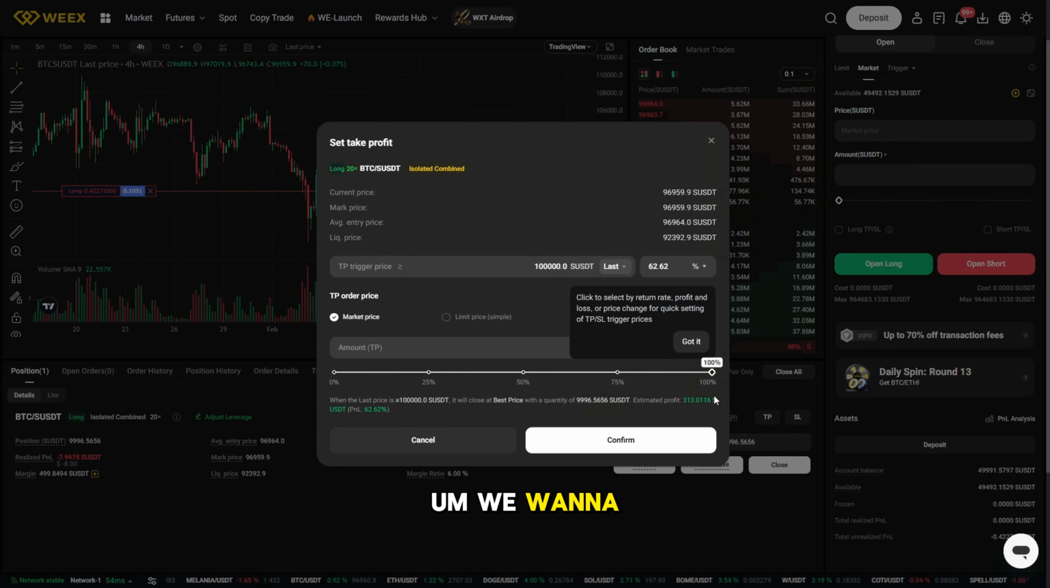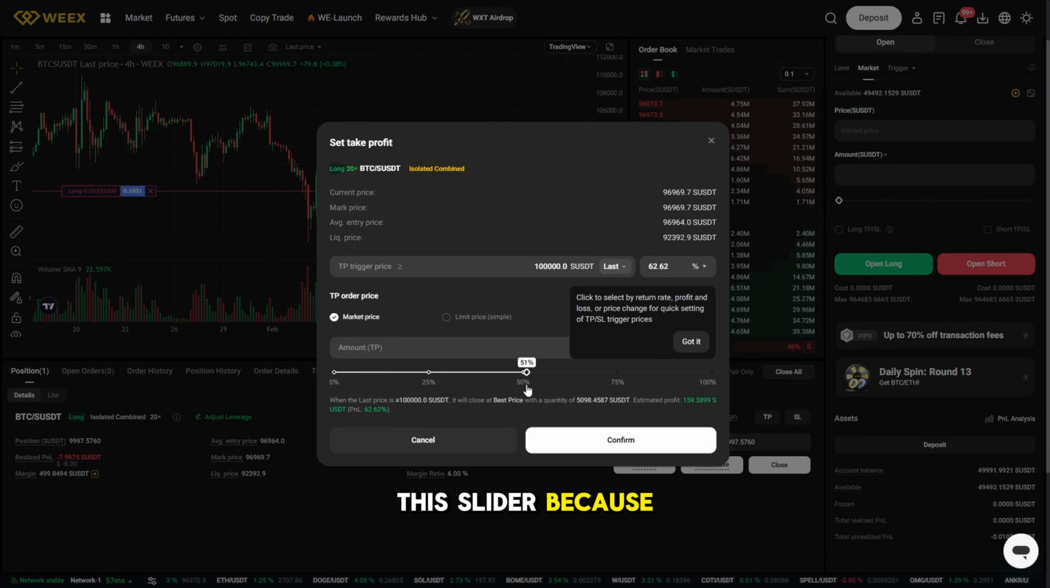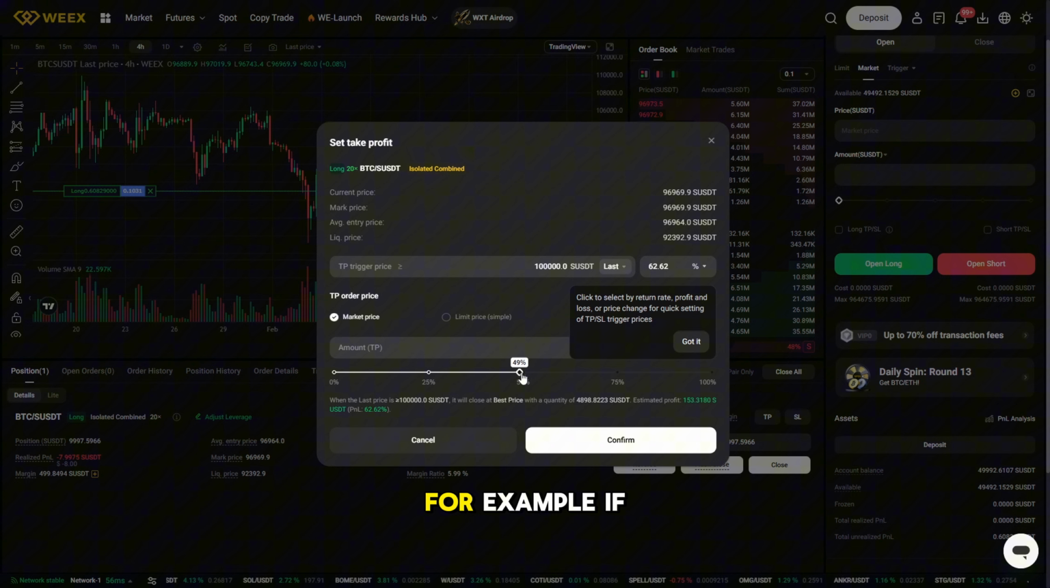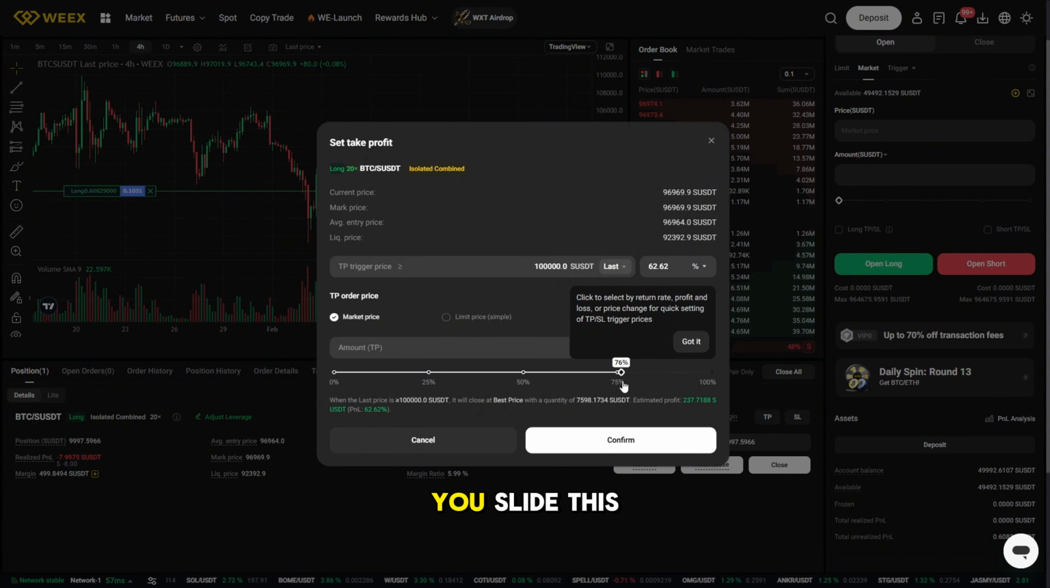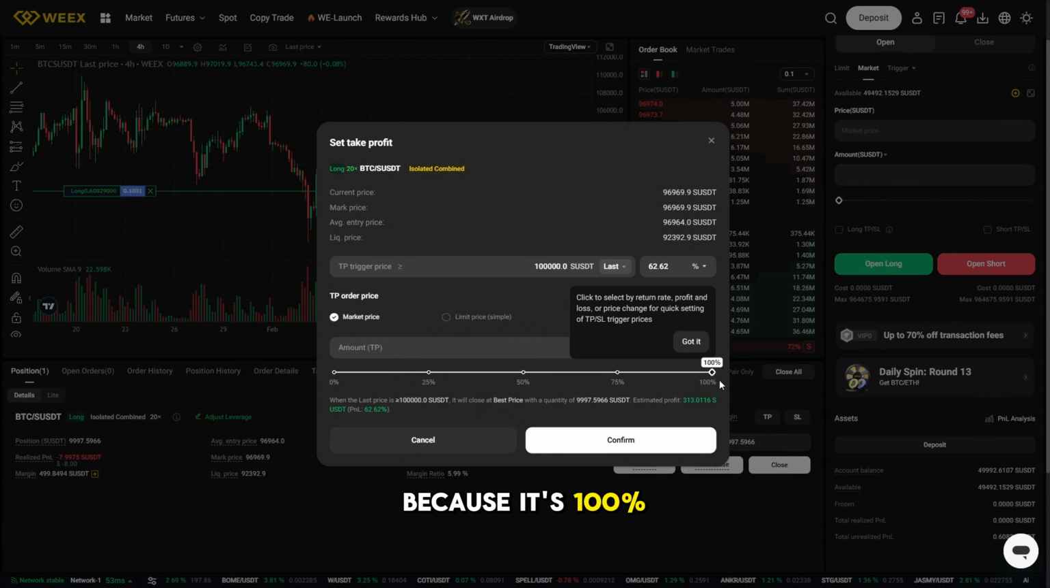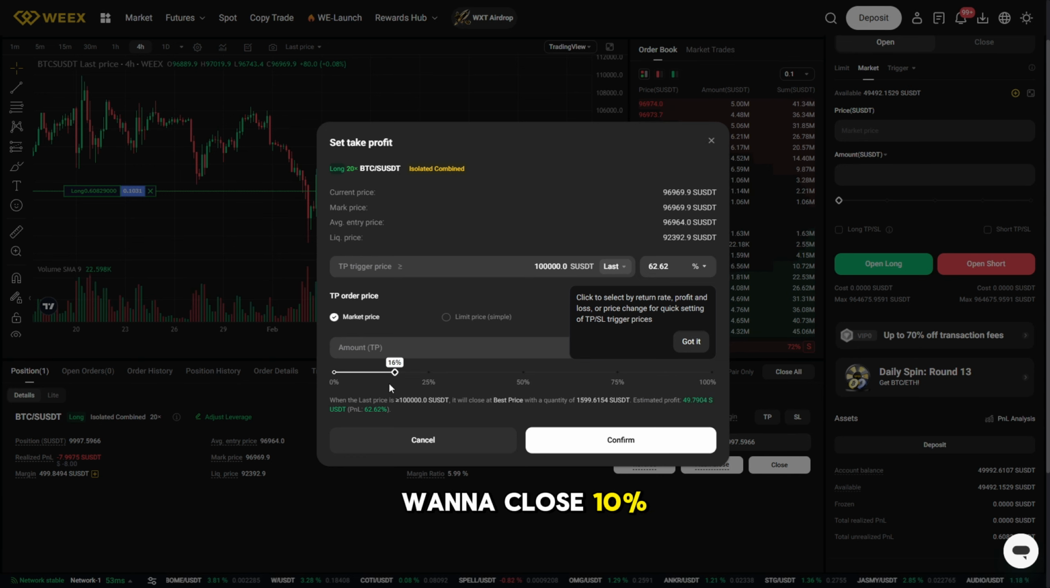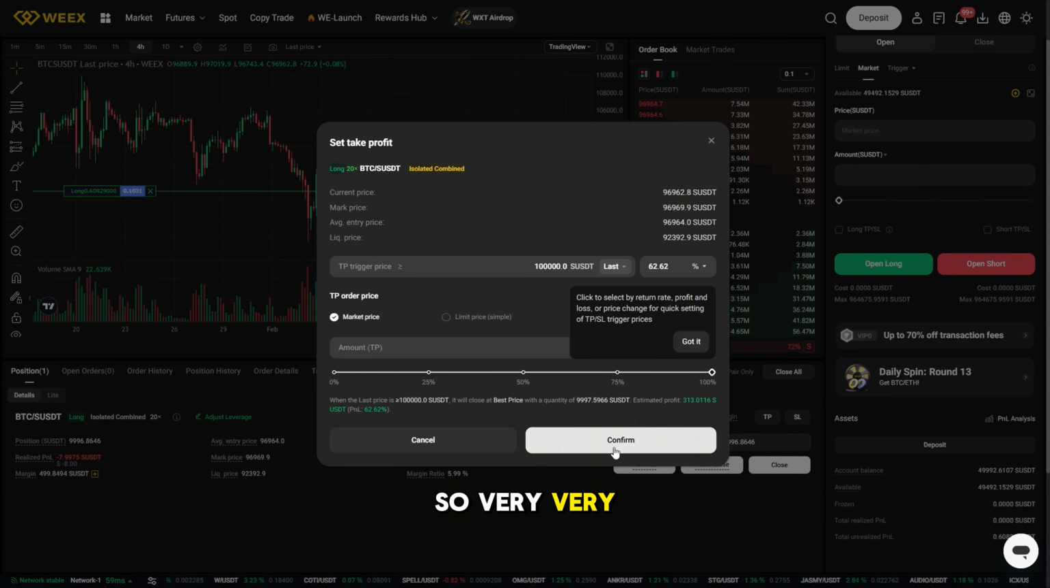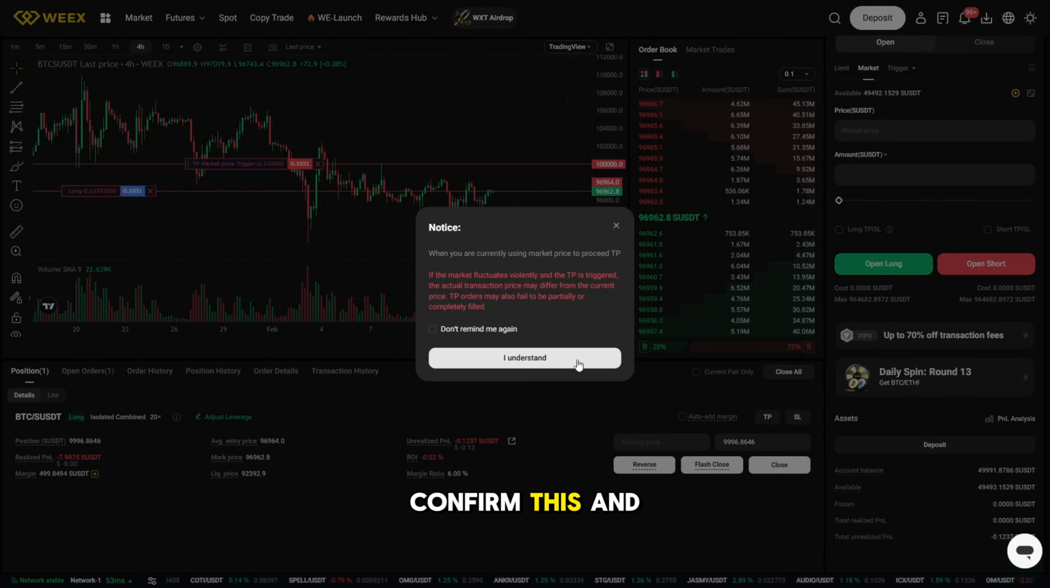We want to also close the full position. But let's say you only want to exit 50% of the position. You can use this slider because you can select exactly how much you want to get out of the trade. For example, if you want to completely take profits, you slide this to the right because it's 100%. If you only want to close 10%, you can slide this to 10%. So very, very simple. But for this video, let's just go with 100%, confirm this, and now we have a take profit available.